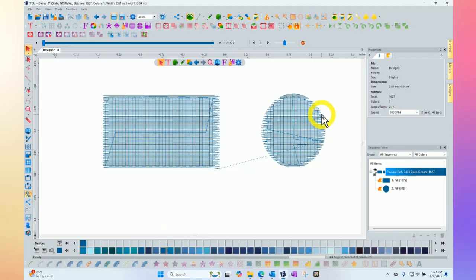Now, the topic for the video is actually called pathing and how to avoid jumps and trims. But I wanted to start out just by explaining what jumps and trims are. And so the jump simply means that there is no stitching from here to here, and the machine is moving. Jump, jump, jump, jump, jump. And then, of course, here, so the dotted line tells me it's jumping, not stitching.